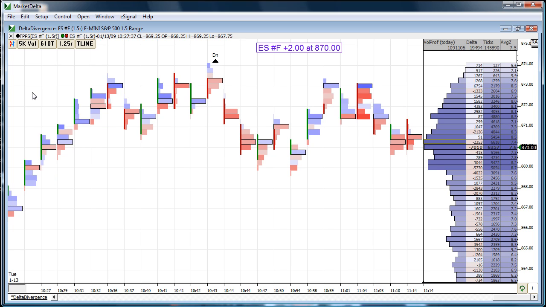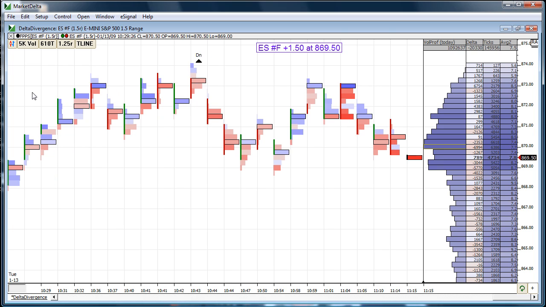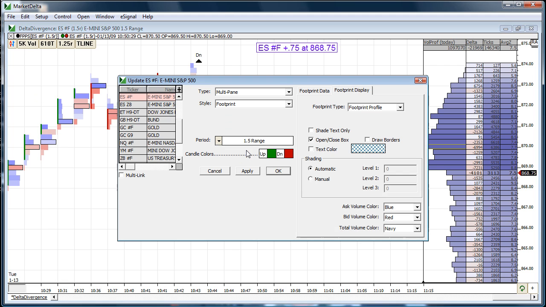The footprint profile is a graphical representation of the volume footprint. It creates a vertical volume distribution showing the shape of the distribution for whatever time frame you select, and it shows the delta shading for each price or each footprint within the bar. If you prefer not to see the delta shading and you just want to see one color, meaning all the footprints to be one color, then simply access the footprint preferences and change the color there. And you can do that just right here. You may want to set them all to be navy or maybe some other color, but ask color and bid color would need to be the same.